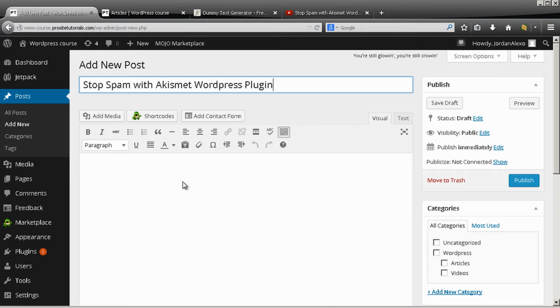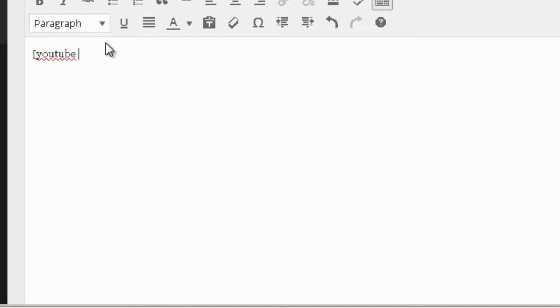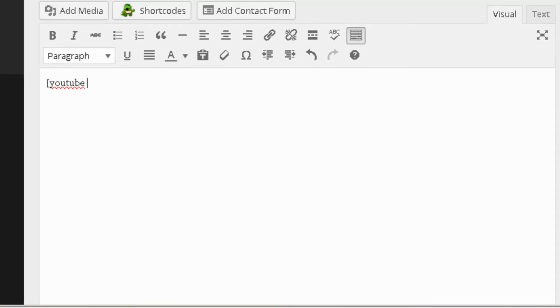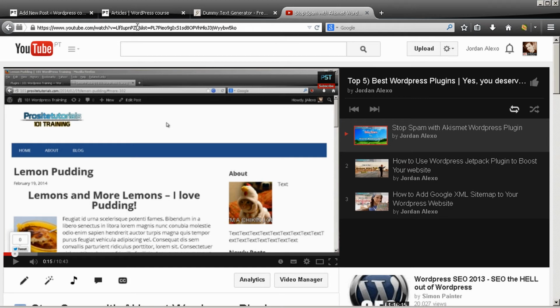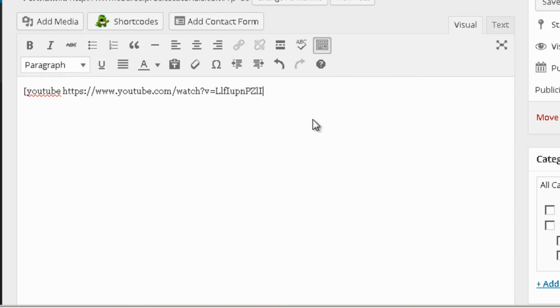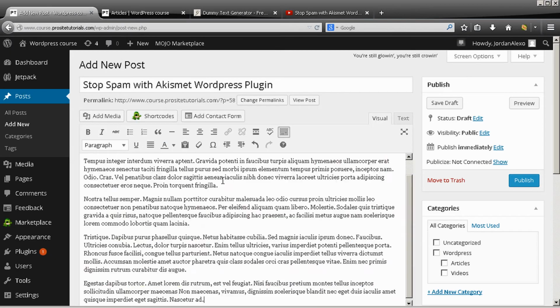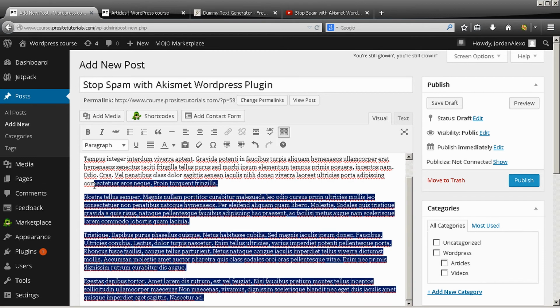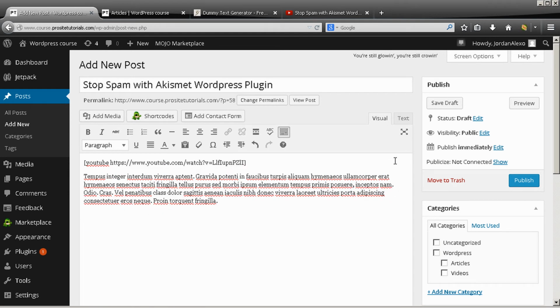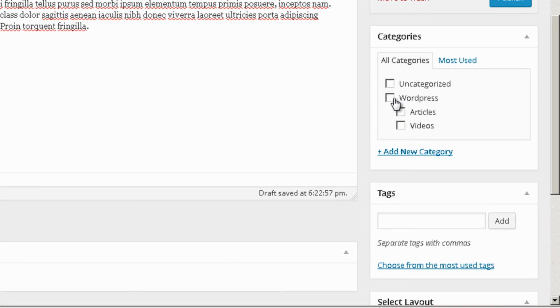In this case, this is going to be a video. So if you are using Jetpack, it's really simple for you to add a video to your post. You just need to write this extension, YouTube, and now you need the URL. So I'm going to my video. I'm going to just grab this piece of URL, copy it, and paste it over here. And now I just need to close this piece of code. And there you go, I have a video. I'm just going to add some content just to fill this space. Okay, there you go. And now I'm going to categorize it. So this is from WordPress, and also it's a video.